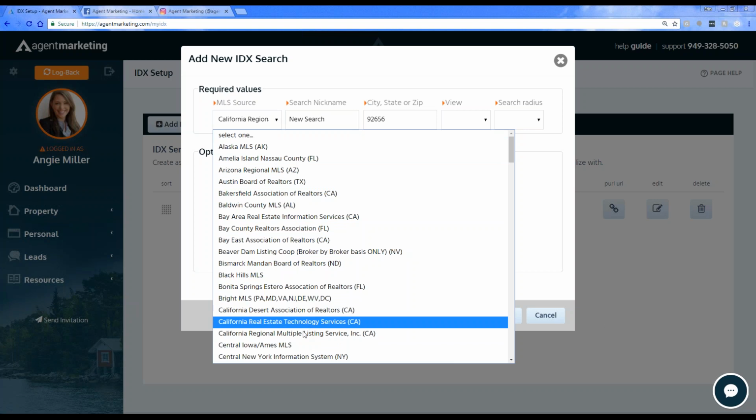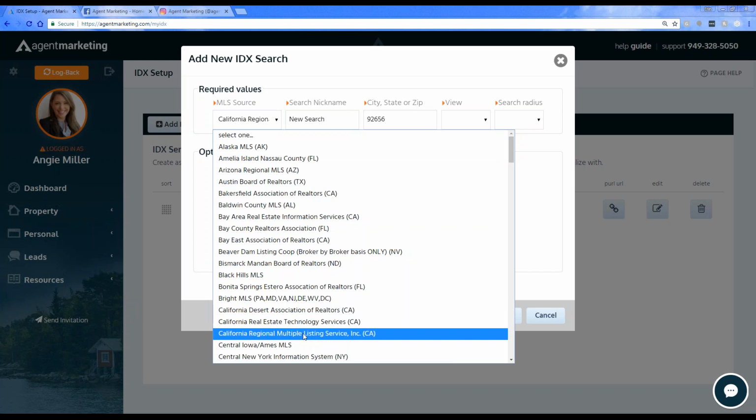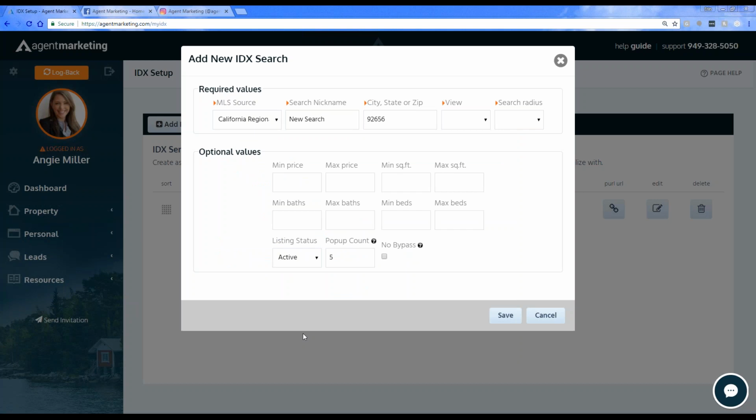Because we're in California, I'm just going to use the CRMLS here. Then you can enter in a search nickname. If you're going to be using multiple searches through CRMLS, you could do that. So I'm just going to do Aliso Viejo for this search because that's the area that this is going to be in. You can set it up by city, state, or zip code. So that gives you the option to go through and do that.